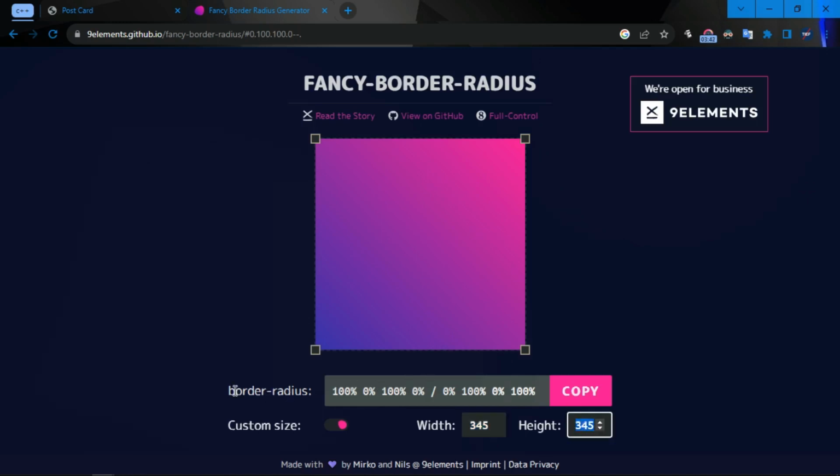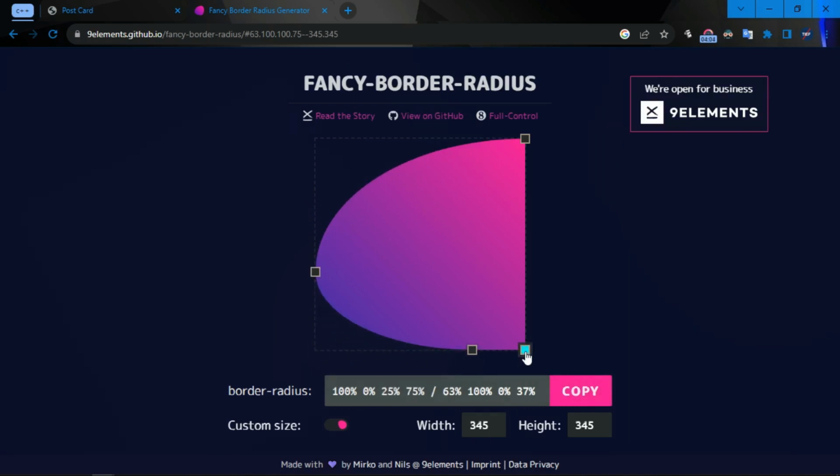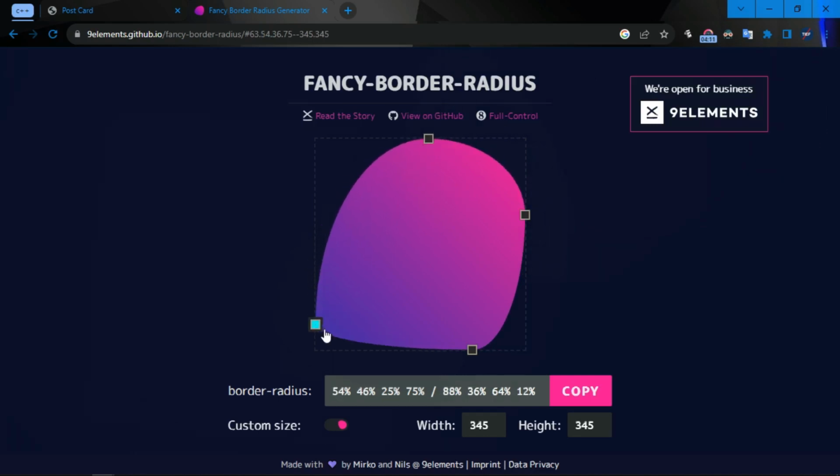Another option up here is the border radius. Those are the values for changing any radius. As you can see, if I change this side, the values are changing. So for example, I can make whatever shape I want, like this.